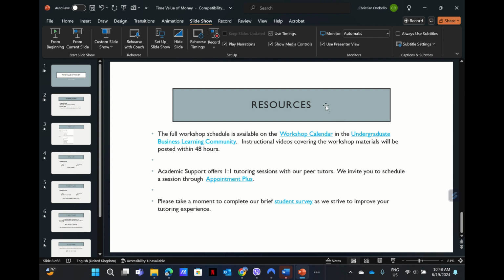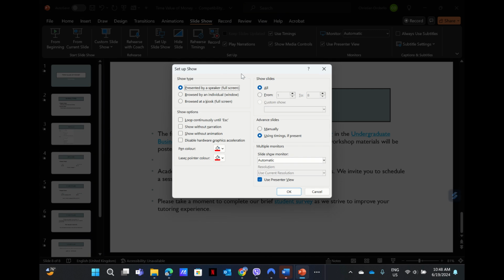Okay, so now what we're going to do is, we did rehearse timings, we're going to go into setup slideshow. So now you can see a few different options here. So present by a speaker, full screen, this is what we want. We want to show all the slides. We want to advance the slides using timings because they are present. We don't want to use different monitors. It'll just happen automatically. What we do want to do is loop continuously. So this is going to repeat our slideshow over and over again until we hit escape.